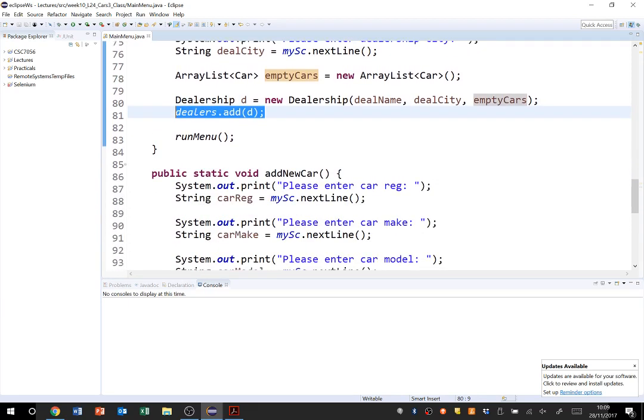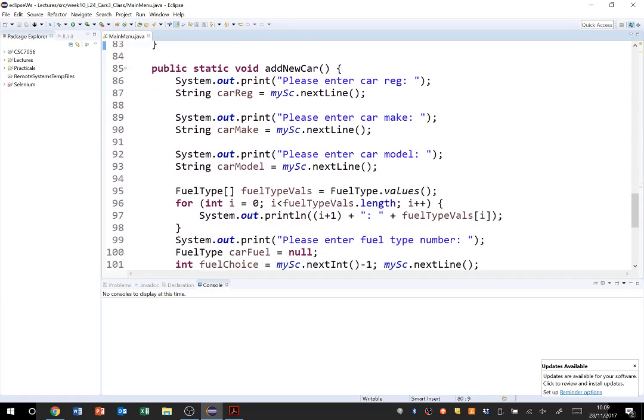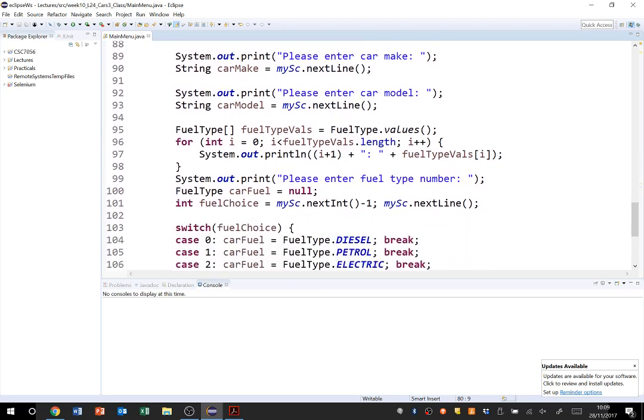The next thing we moved on to was the adding the car method. Starts off straightforward enough. We need to get in the car registration, the car make and the car model. They're all strings, so we've done this quite a few times now. We just used the scanner and some sysouts to prompt the user to enter data, and then we stored that data into an appropriate string.